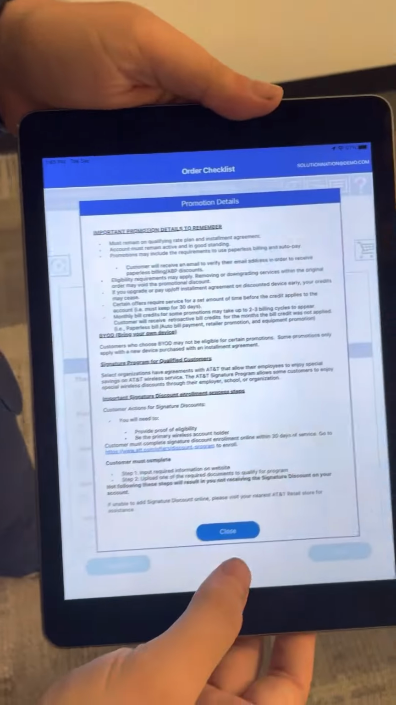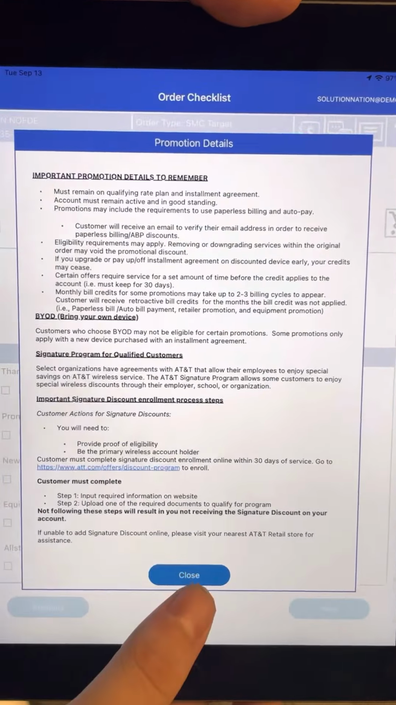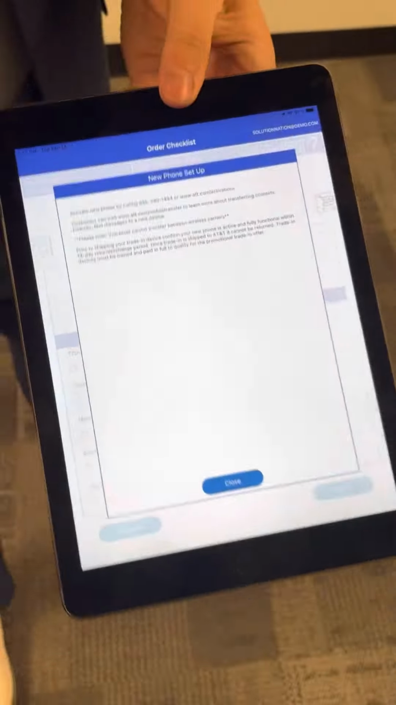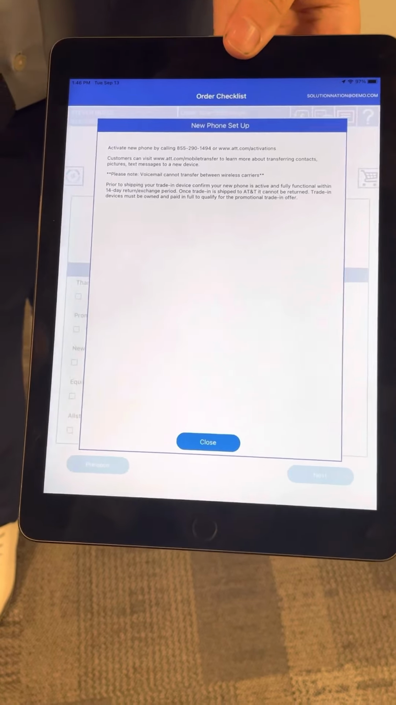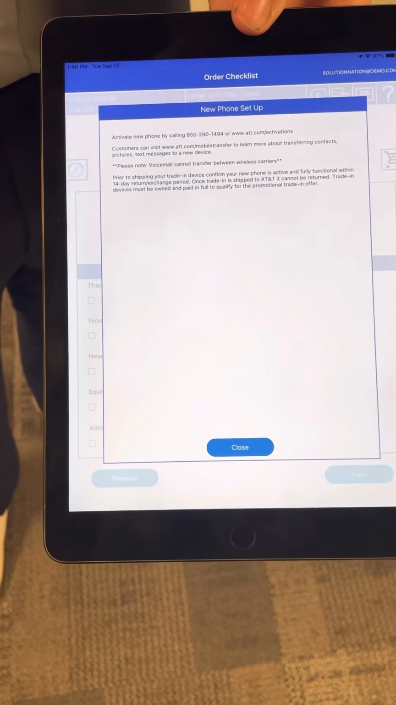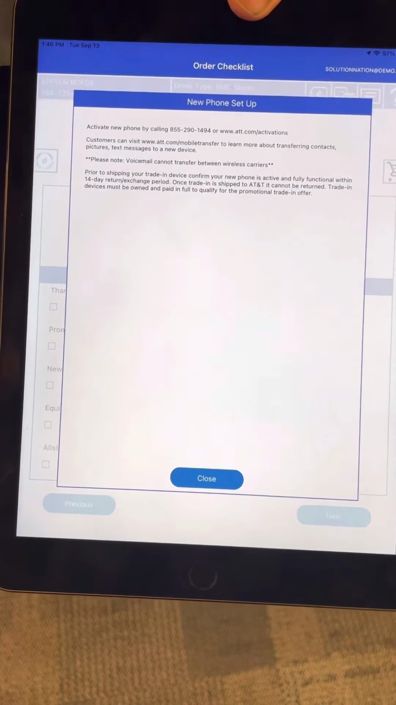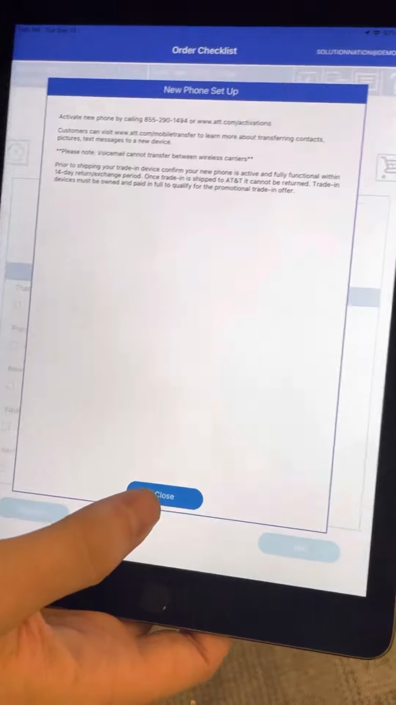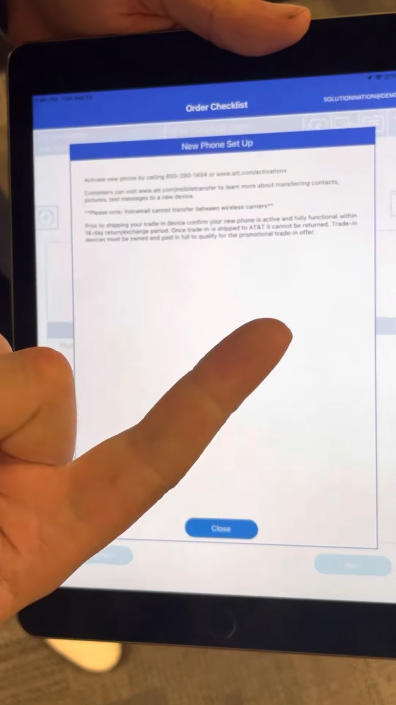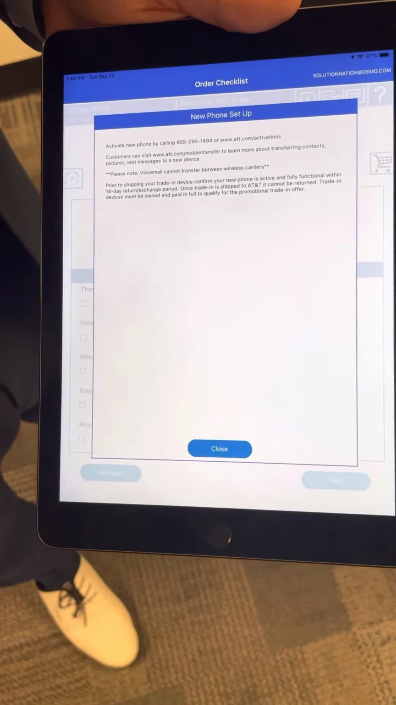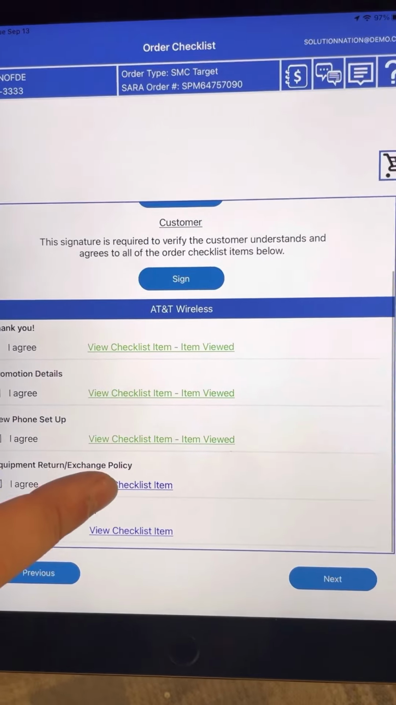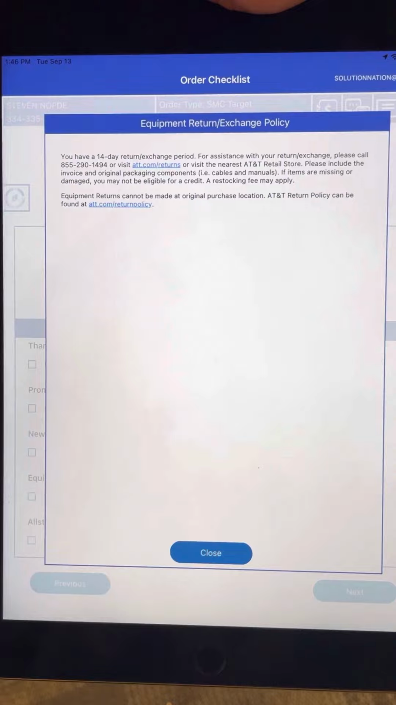After I've explained the promotion details, which by the way, is the most important part, so make sure that you do that, we jump into new phone setup. I tell the customer this: all right, Mr. Customer, all you have to do is take your old phone, set it next to your new phone, set it down on the counter. It's gonna take like 10 minutes to transfer literally everything over from your old phone to the new phone. We're talking photos, contacts, text messages, even down to the background picture of your phone and where your apps are located.